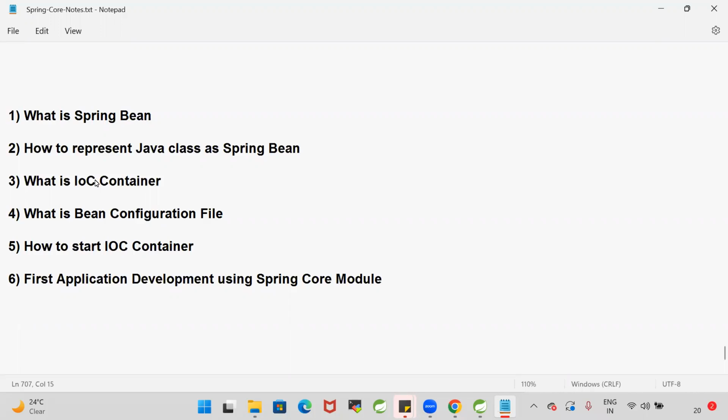Okay, guys. Now, what is the Spring Bean? Any Java class which is managed by IOC container is called a Spring Bean. How to represent a Java class as a Spring Bean? We can represent it in two ways. One is by using an XML file, another one is by using annotation. So what is IOC? IOC stands for inversion of control.